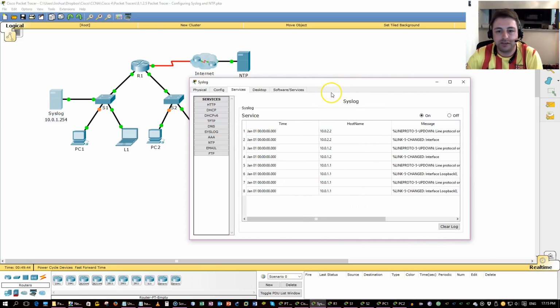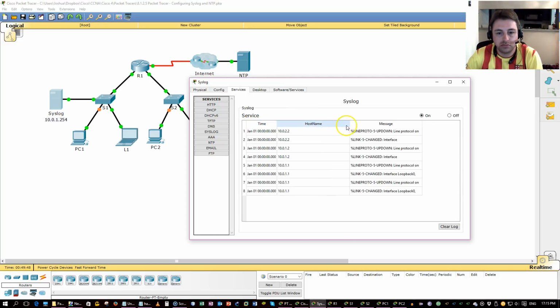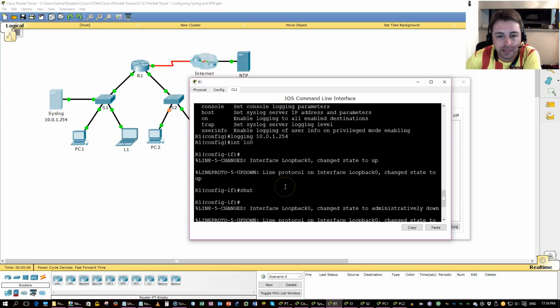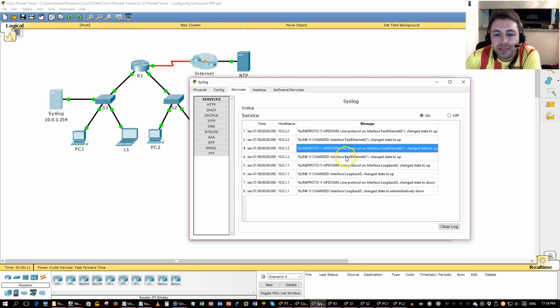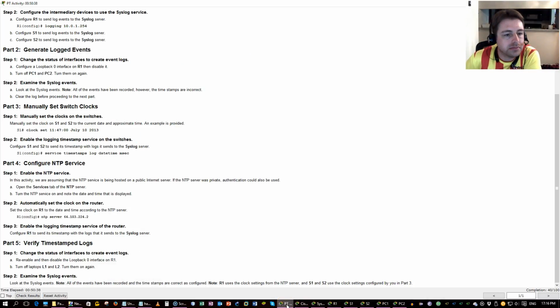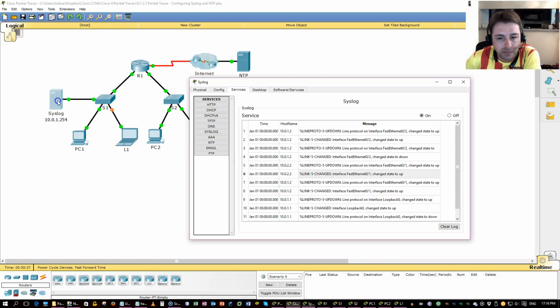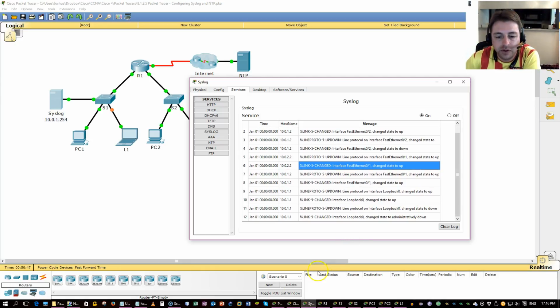And if we go back to our syslog server, we can see right here, line protocol up, down, FastEthernet 0/1. Change up, down. I thought I did it on the loopback. Oh, here we go. Loopback, on, off. There we go, we got some good events there. Okay, what's next?